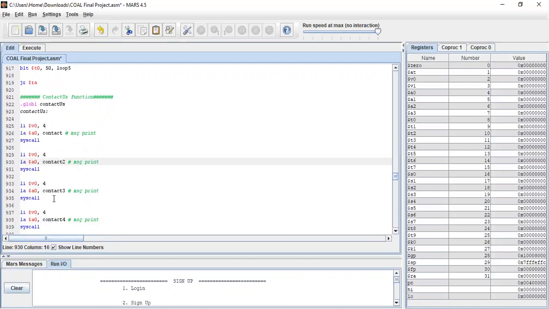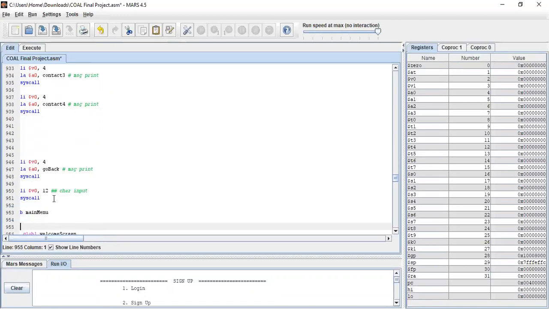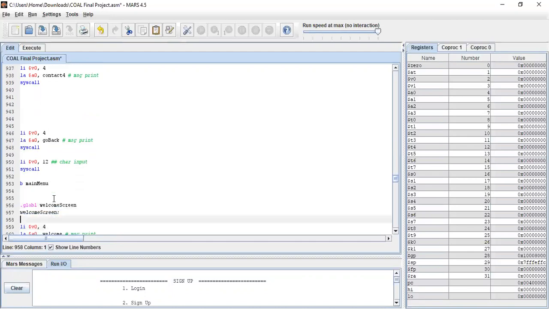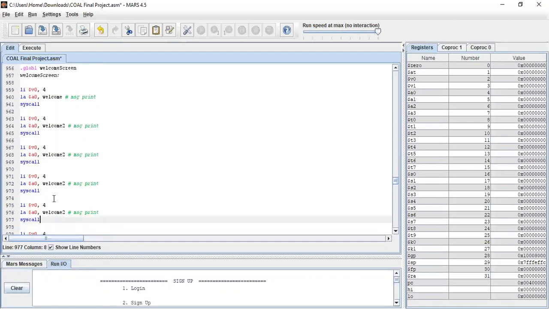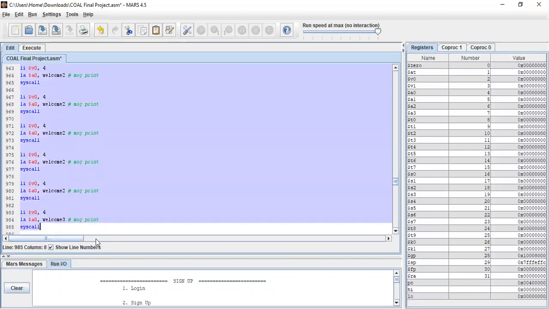Then the message will print who has made the program, just like me and Jandev made this program. The context will print, and then we can go back to the main menu, the welcome screen. So here we have the welcome message print.